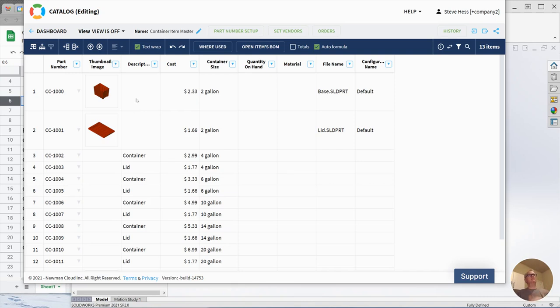But prior to this release, you may have gotten a duplicate here. But with this release, we will now update items that are in existing catalogs. So I hope you found that useful.